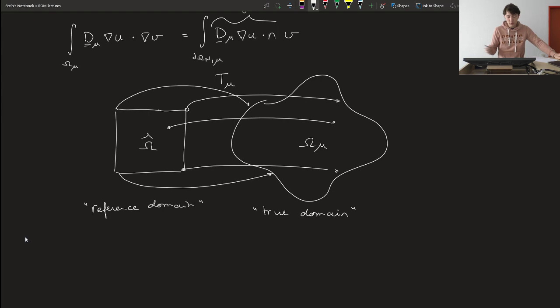So now our nomenclature will be that we have points x with hats that live in our reference domain, omega hat, and we have our regular coordinate x that lives in omega mu. And these are vectors. Yeah, points are vectors. So what can we do with this mapping T? Let me actually talk a little bit about this.